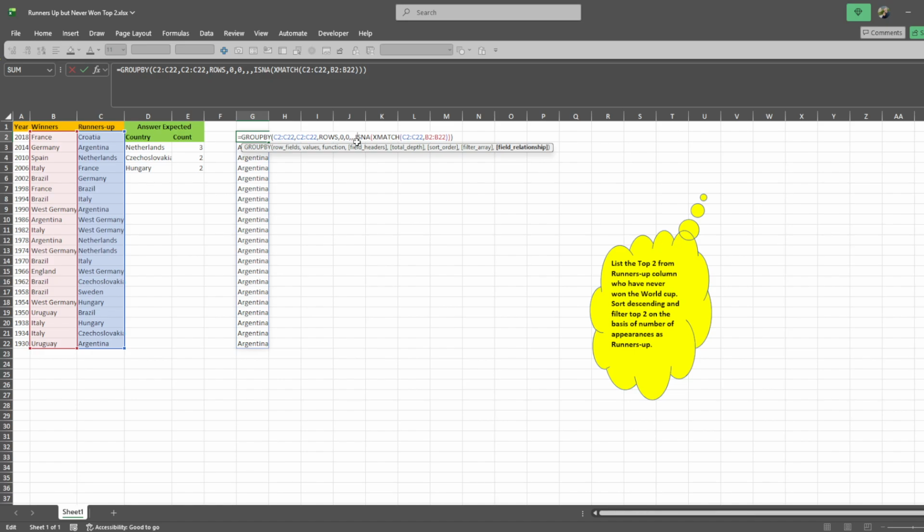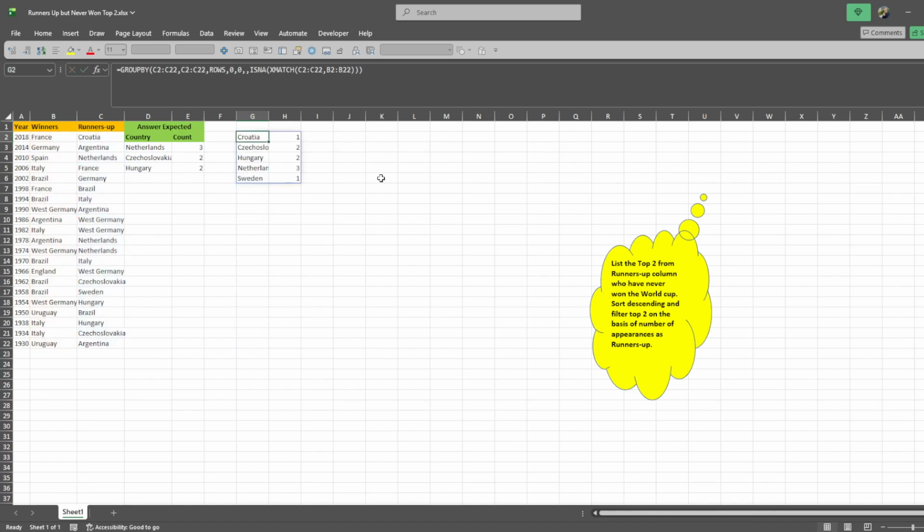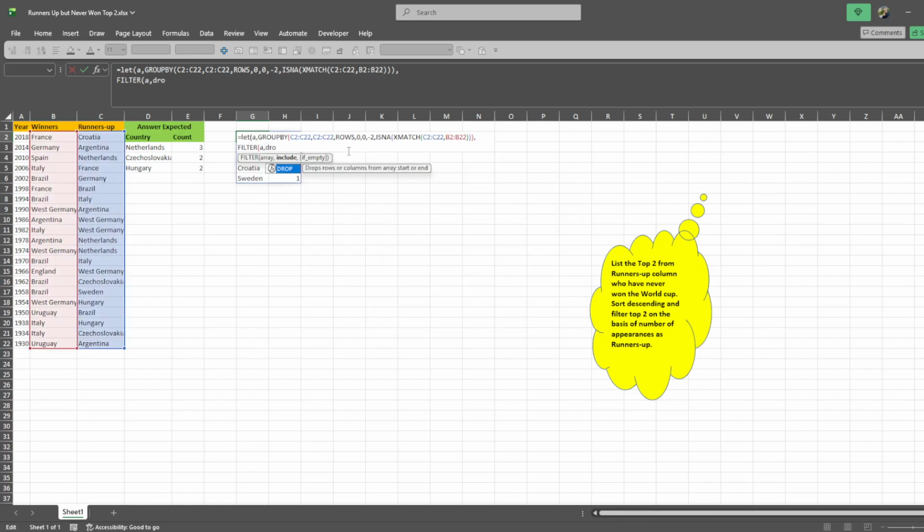Oh, field relationship, I made an, oh god, that was interesting. Filter top 2 on the basis of number of appearances. Okay, but there we go. It's supposed to be sorted, so -2. That looked so weird with the relationship, but okay. Let A. And then it's just filter A where drop A1 is larger than 1.